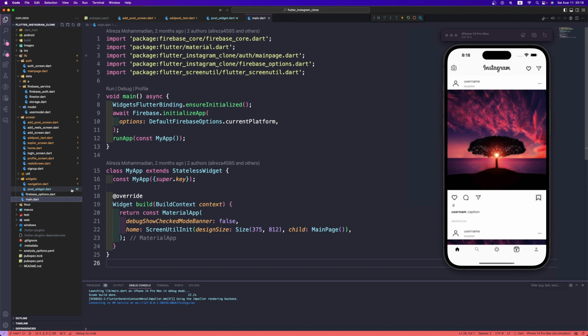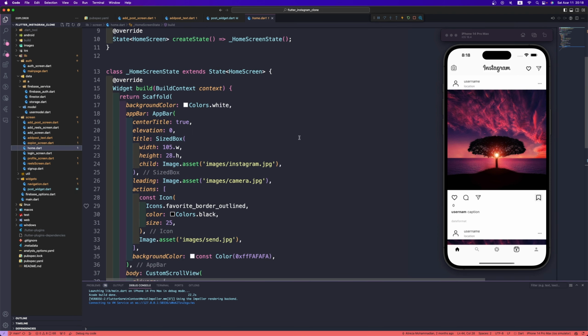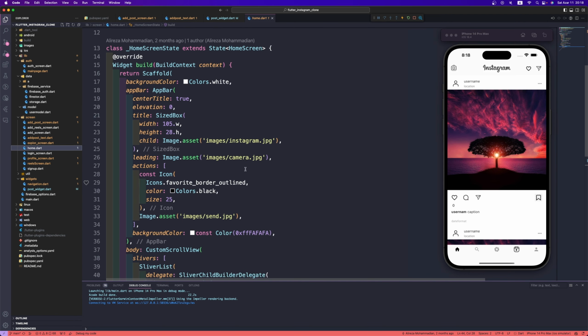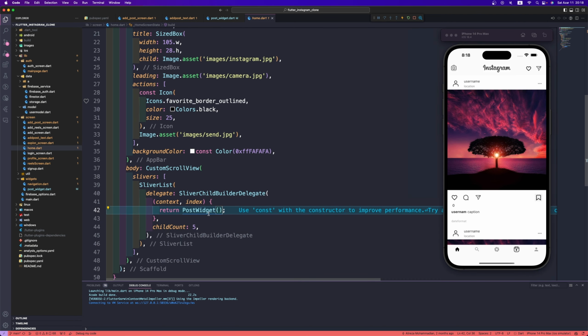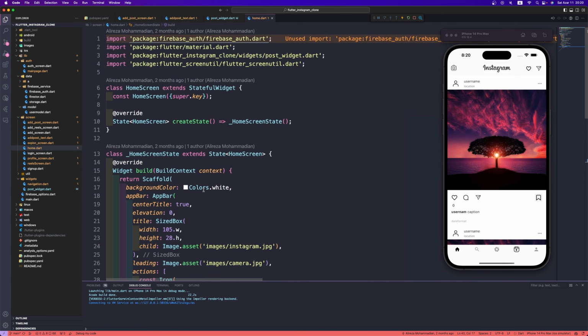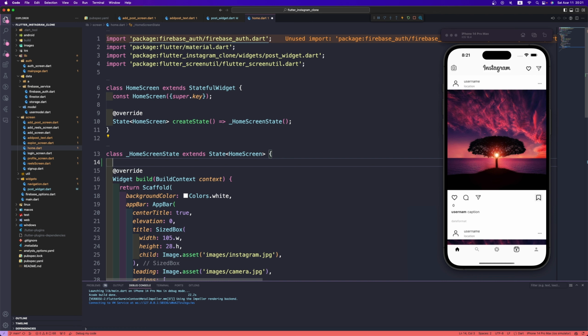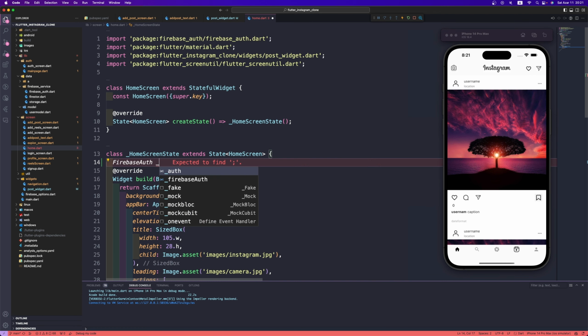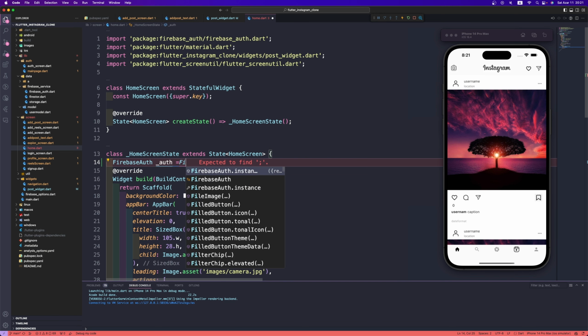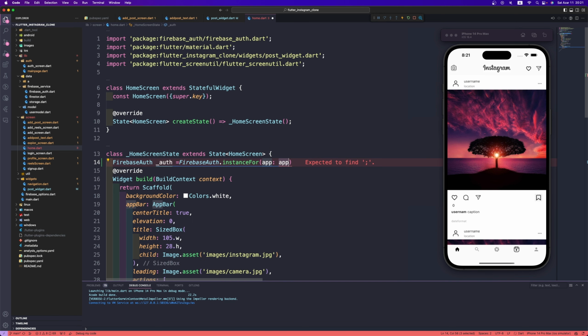Firstly, on our home screen, I've implemented a StreamBuilder to seamlessly retrieve data from Firestore. With this approach, I'm leveraging the StreamBuilder widget in Flutter, allowing us to asynchronously fetch data from our Firestore database. This powerful widget helps in managing the state of our data retrieval process, displaying a loading indicator while awaiting the data and then rendering the fetched information onto the screen once it's available.